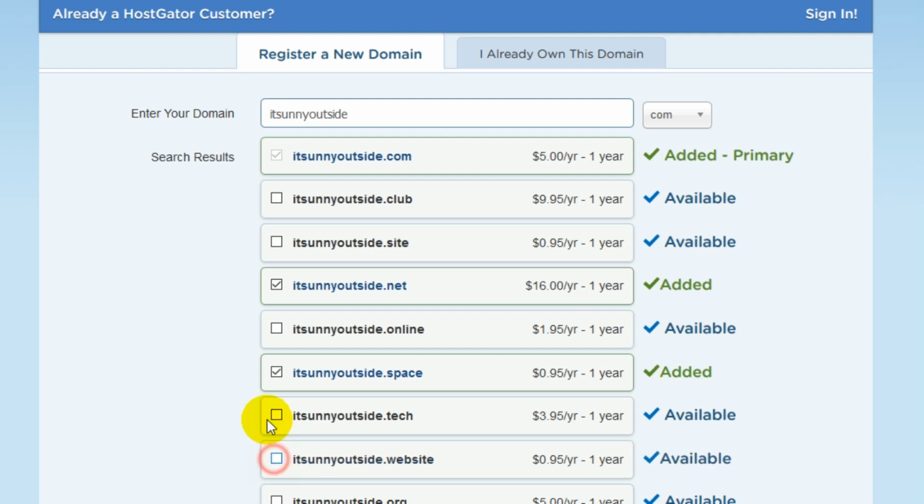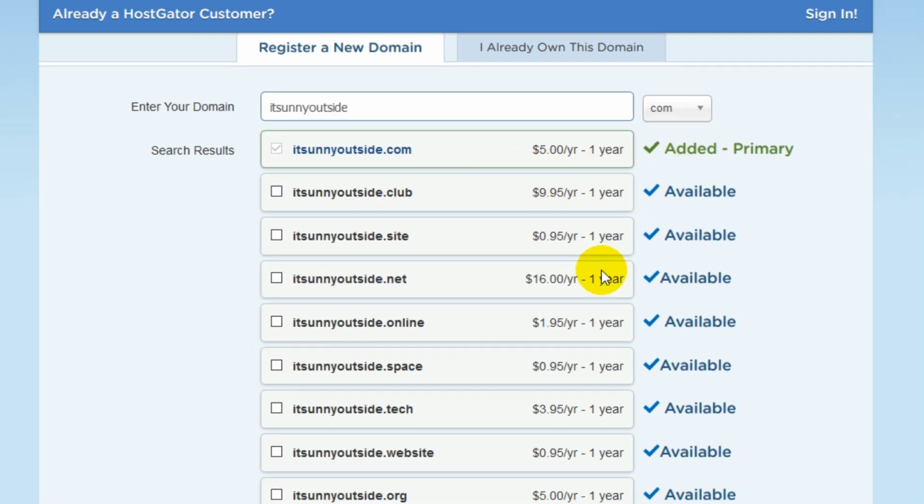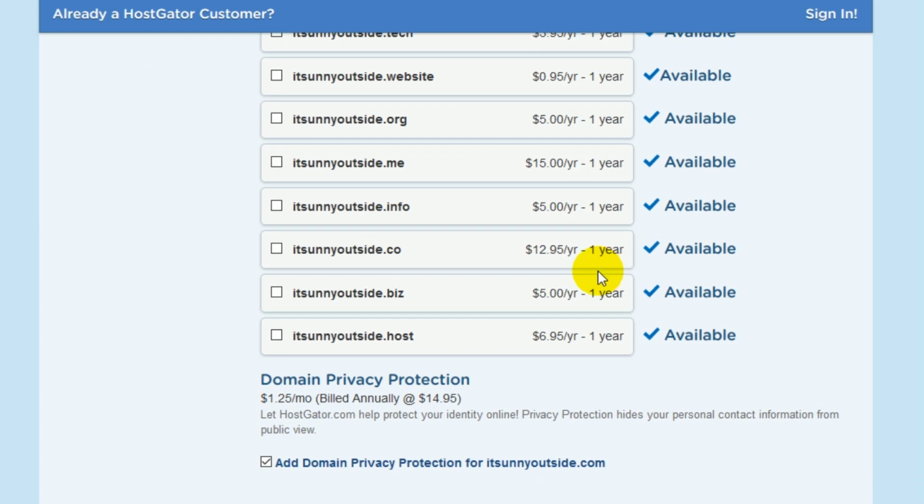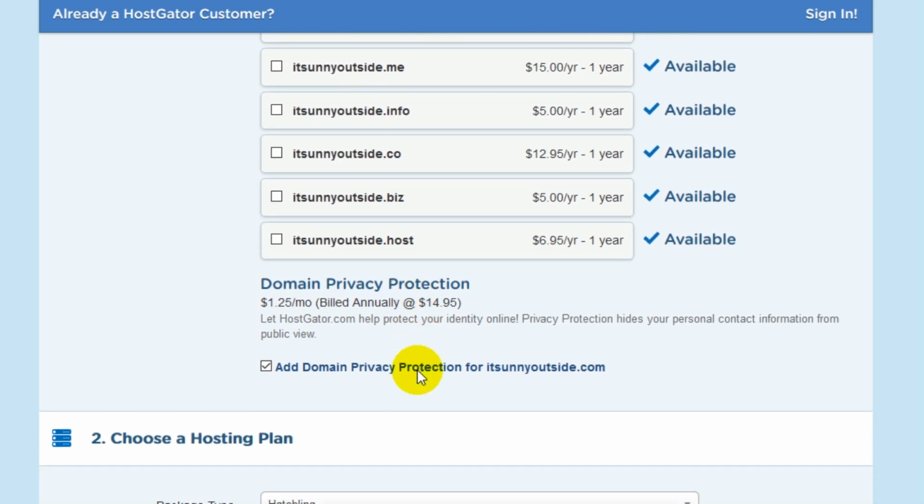Now for the purposes of this video, I'm not going to add any additional domains. I'm going to just keep it as simple as possible. So now we're done with the domain. All we need to do is decide whether we want, this is one of the optional things, domain privacy protection. Now this is something that I always get because I don't want people to know that I'm the site owner.